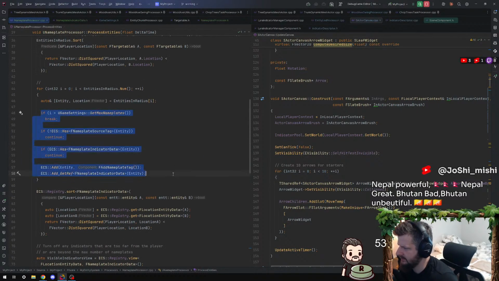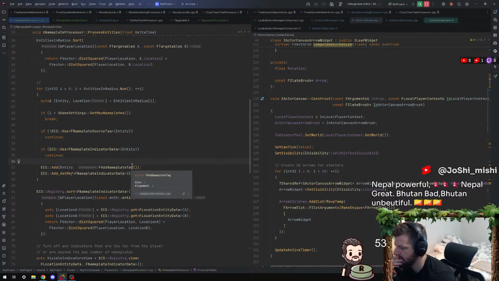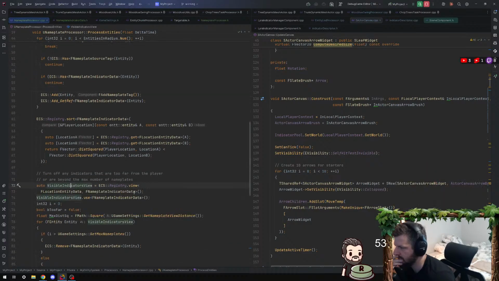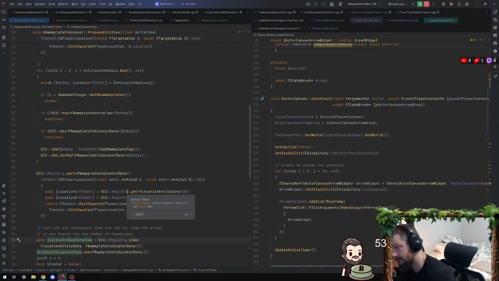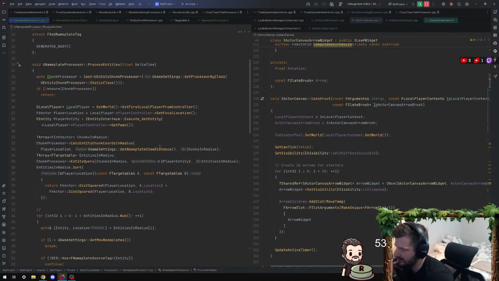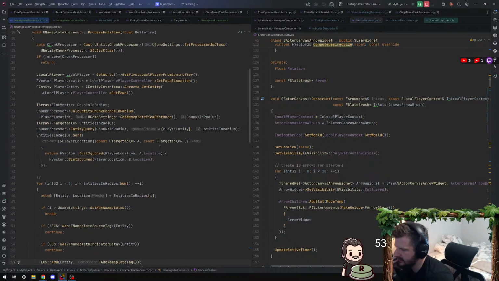Okay, so let me take a look at this then. Okay, if we already have indicator, otherwise. Okay, I think all of that looks... I think all of this looks good.